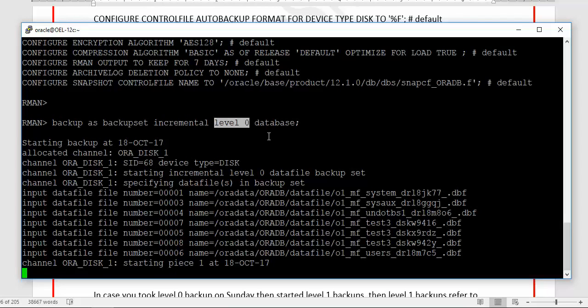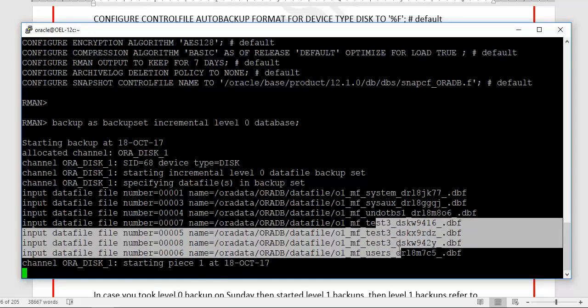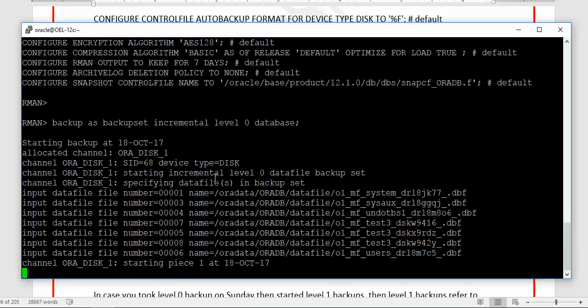Now if you check, my database is still running in the background. Users can connect to the database even when the backups are running. But now all the tablespaces and data files that we have created as part of our exercise are all part of your incremental level 0 backup.